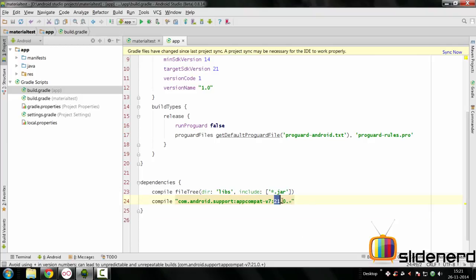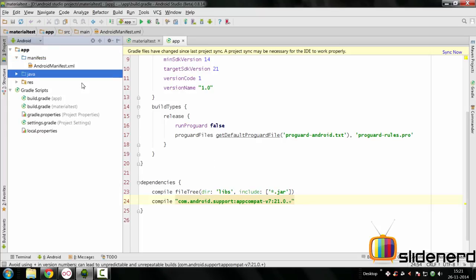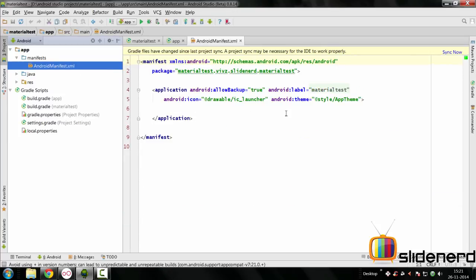Now remember, in my case, right now my target SDK is 21. In your case, if you're looking at 22 or 23, whatever it is, you need to upgrade this value appropriately. So at this point, the AppCompat library has been included inside our project. Now let's go back to our manifest file and make some changes.